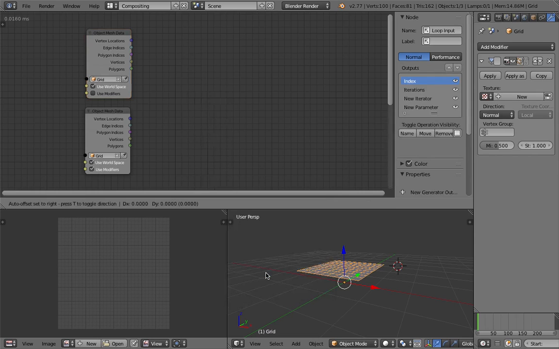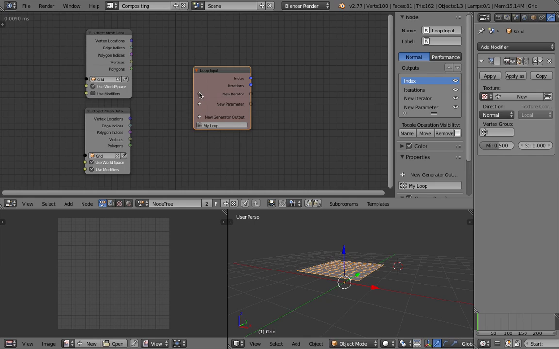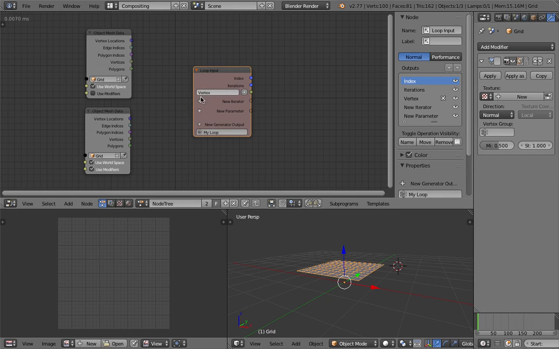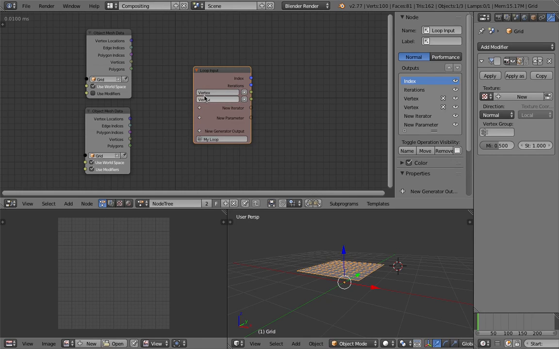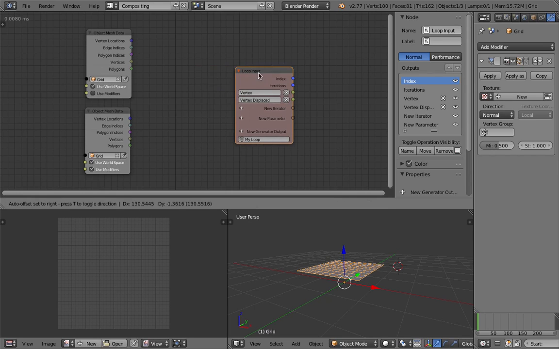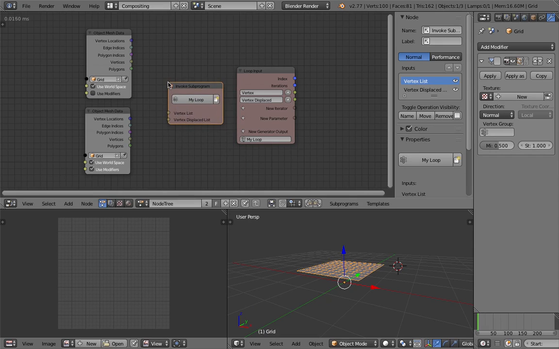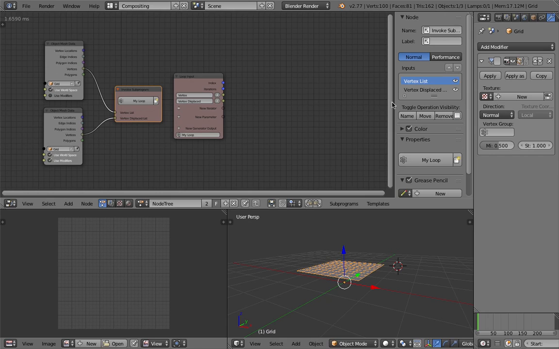program loop. Okay, this is our loop node, and we're going to create two iterators. It's going to be the vertex list, two vertex lists, the second one being displaced, right? Do it like so. Vertex list and pipe in. It looks the same, but it's not. You will see later.